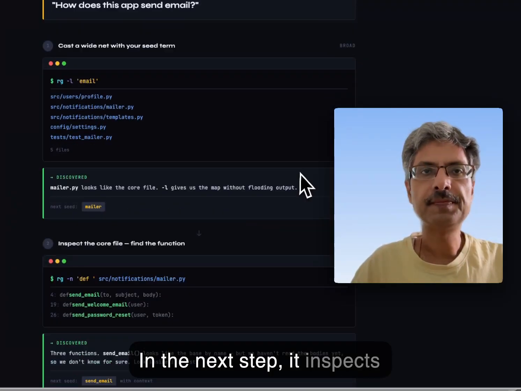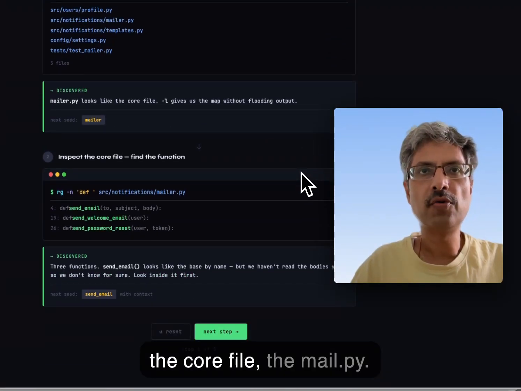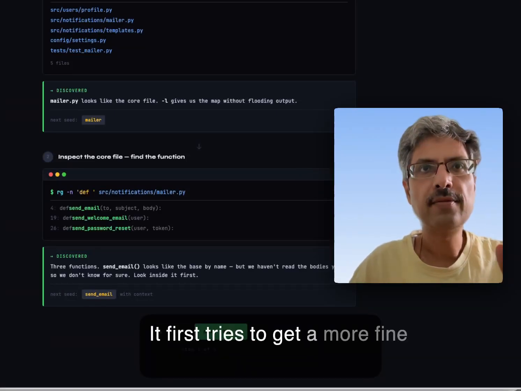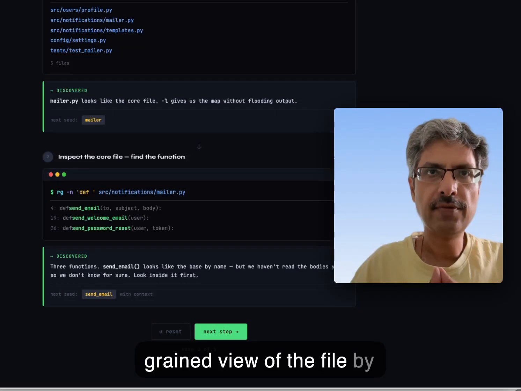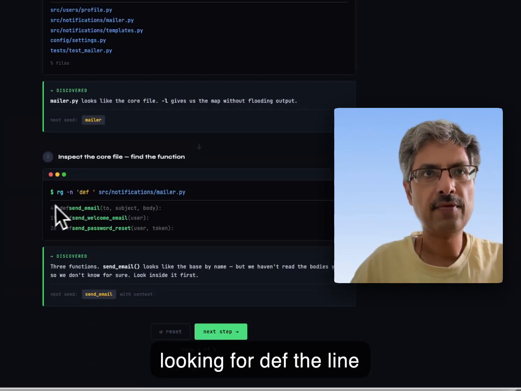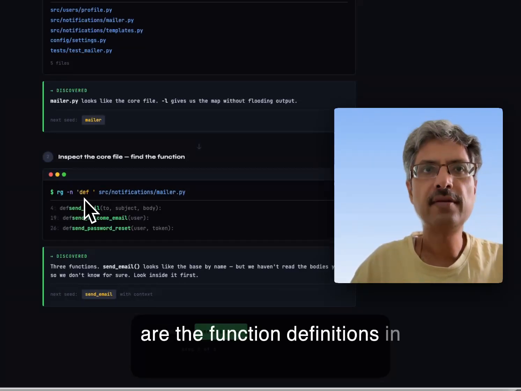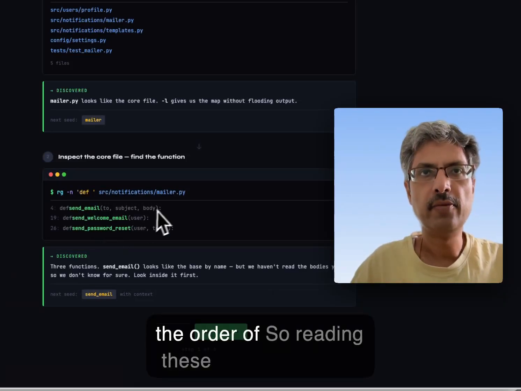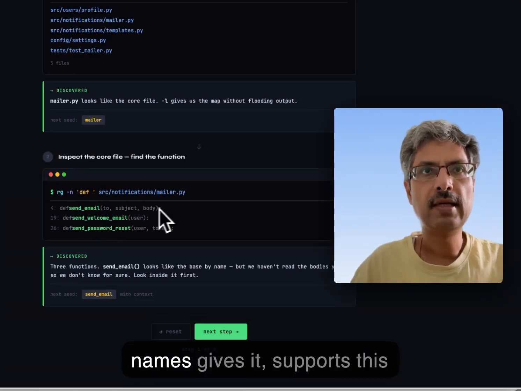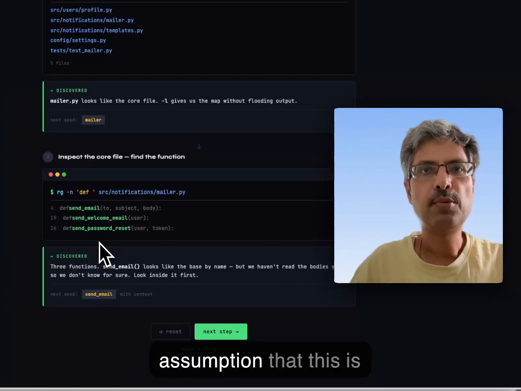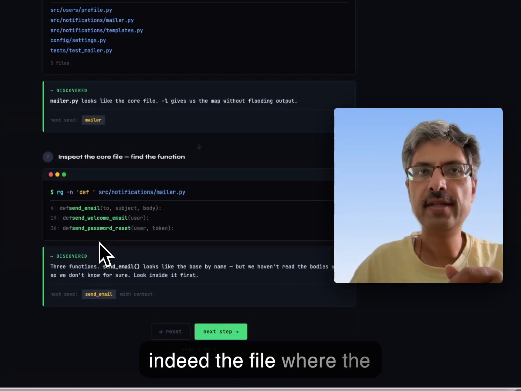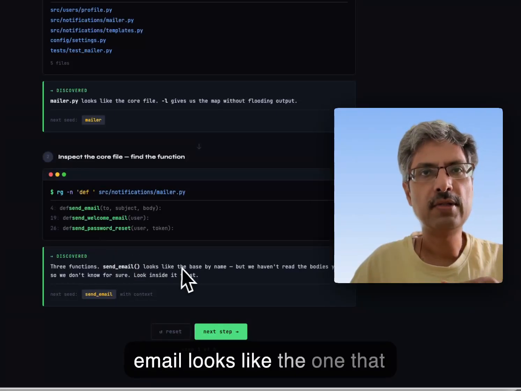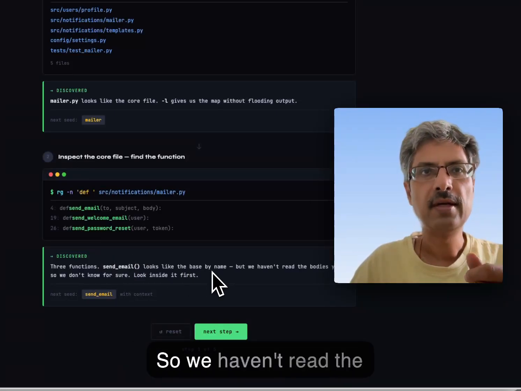In the next step, it inspects the core file, mailer.py. It doesn't look at the whole of it. It tries to get a more fine-grained view of the file by looking for def and the line numbers. These are the function definitions in Python. So it gets these three functions that are defined in mailer.py. Reading these names supports its assumption that this is indeed the file where the mail is sent, and it concludes that send_email looks like the most relevant one.